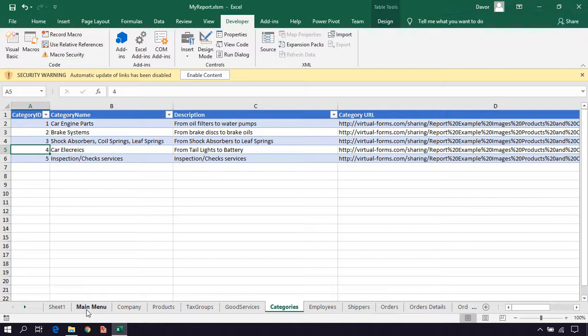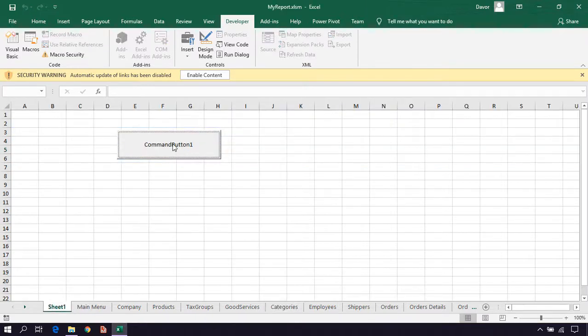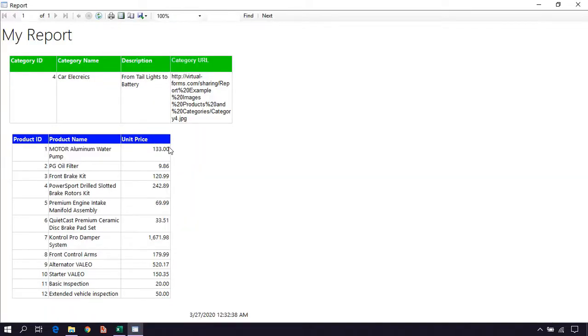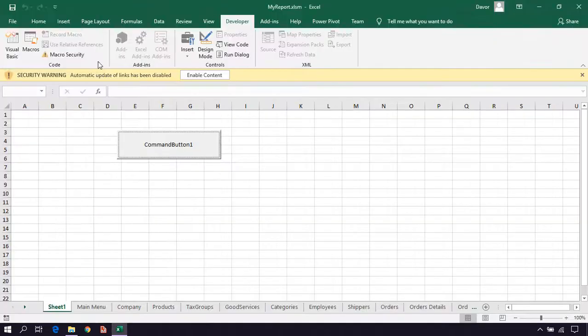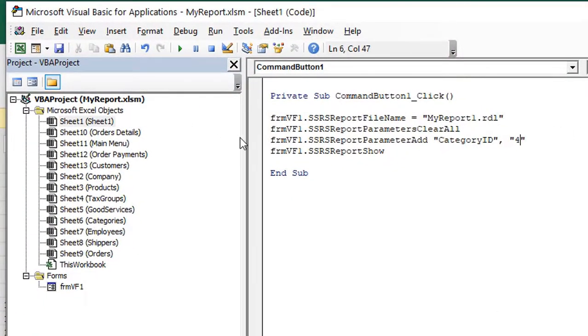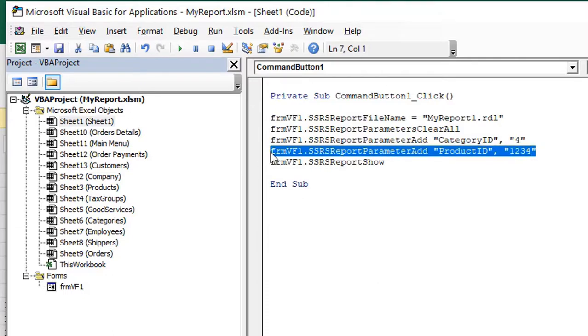Close the VBA editor, go again to the sheet 1, and let's click on the command button now. And as you can see, our Paginated Excel report is showing us category ID 4. If you have more than one parameter, then you will go here and also add this new parameter. For example, product ID. Product ID value, I don't know, 1, 2, 3, 4. But in this report, we only have one parameter, and this is the parameter called category ID.